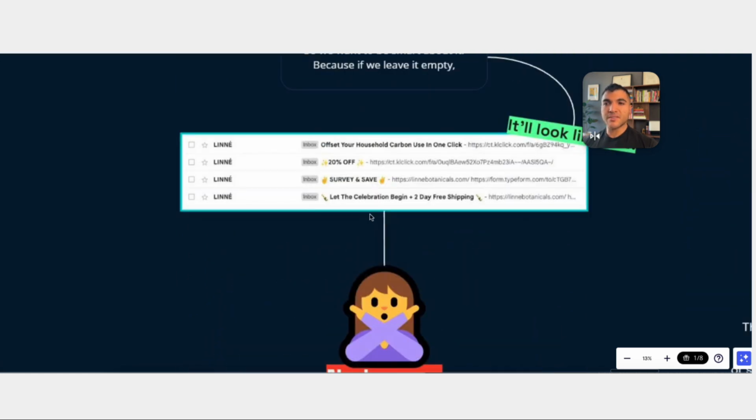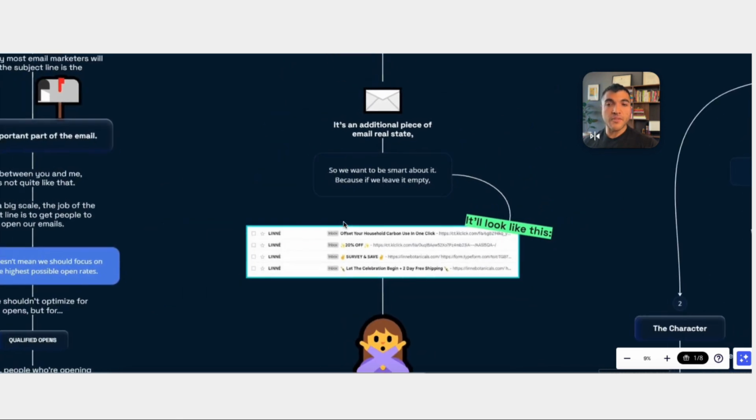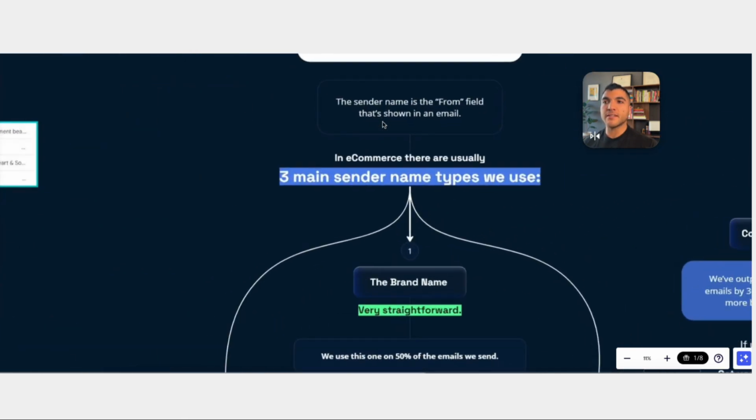If you use that in your subject lines, it's more likely that your email is going to get sent to the promotional folder rather than the primary or the notification folder. So normally we leave this to the preview line, and that's how our emails perform better. Next, that's the preheader. Then we have the sender name.